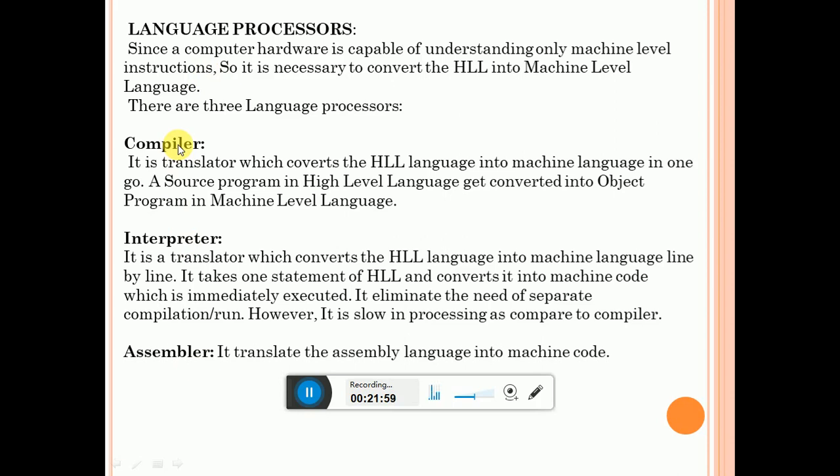When you use a compiler, it will convert the high-level language into machine language in one go. The full program as it is will be converted from high-level language to machine language at one stretch. Interpreter is also similar, but here it will take line by line. It will take one line of high-level language and convert it into machine code. It will be executed. Then it will go to the next line, be converted to machine language, and be executed. So a compiler is high level to machine language in one go. An interpreter is high level to machine language line by line.